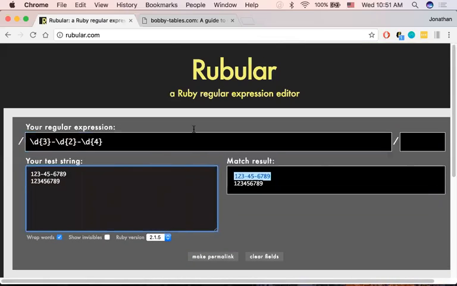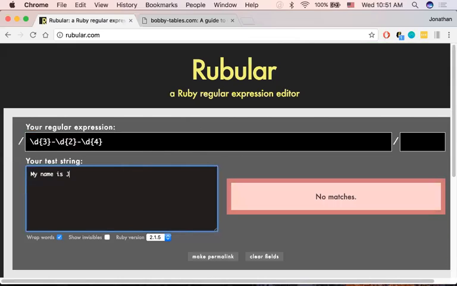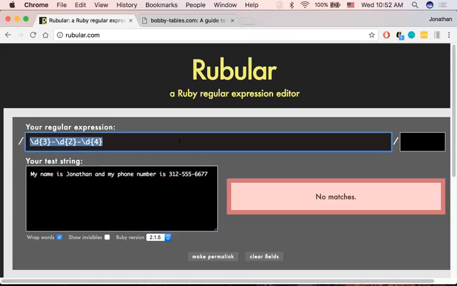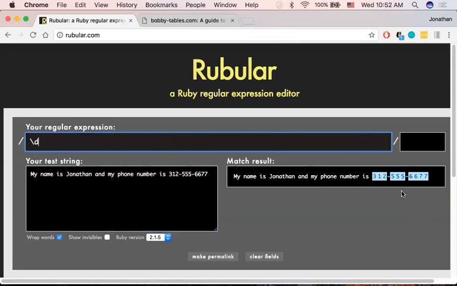So just as a recap, a regular expression is basically the way that your computer and the programming language is going to read a string and say, does it match this specific pattern? And you can match certain things out of other things. If you had a giant string like, my name is Jonathan and my phone number is 312-555-6677, and inside of this giant string I just want all the digits, then I can just do \d. It would give me all the digits inside of this giant string right here.